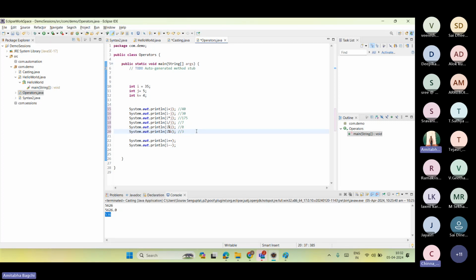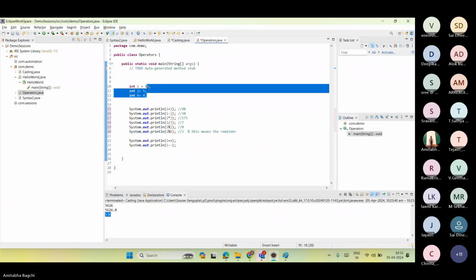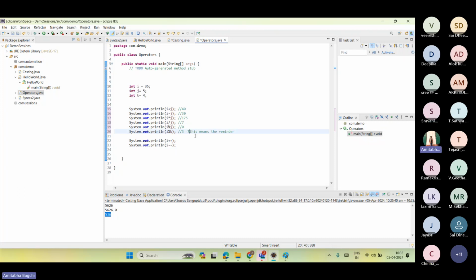Modulus means the remainder, right? So we are dividing i with k. 4 8s are 32, sorry, I missed it. 4 8s are 32, so there would be 3 remaining. And this plus plus means increment by 1. So if I have to increment 35 by 1, that means it would be 36.